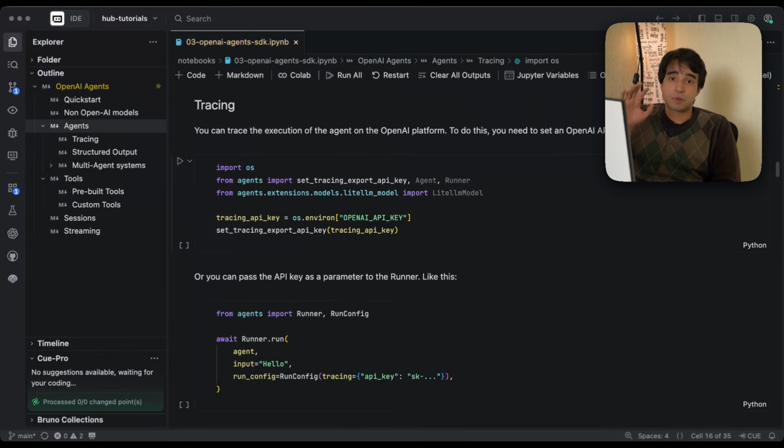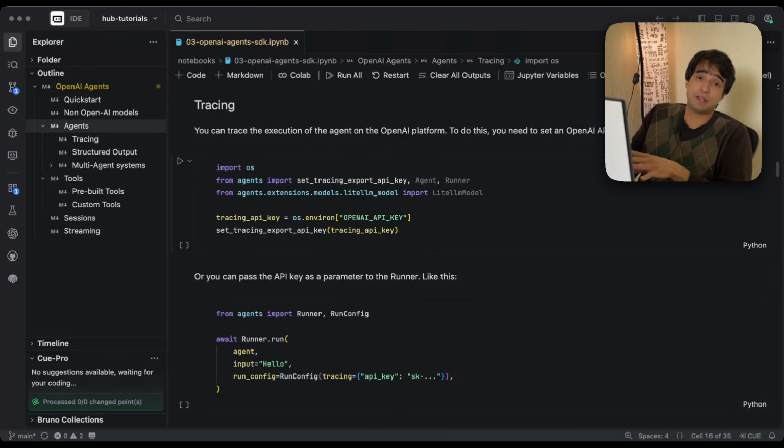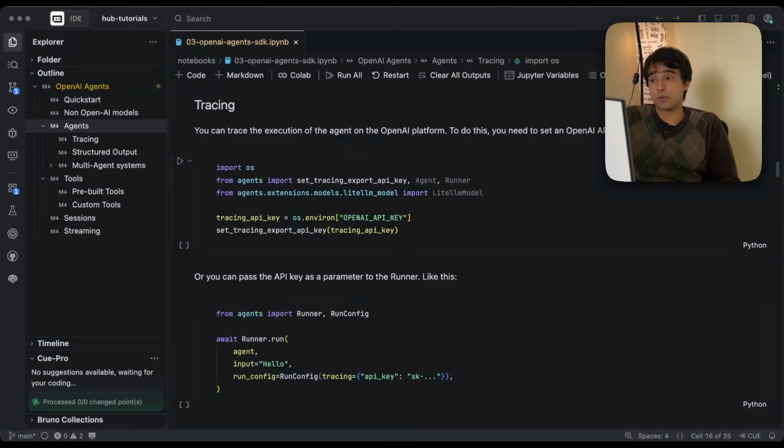Okay, now let's suppose that you want to trace the agent runs that you have. It's very important because agents can look a little bit like a black box where a lot of stuff is happening inside them, but in the end, you only see the final result. It's very important to see every intermediate step to be able to debug them. And it's very straightforward to do this with the OpenAI Agent SDK.